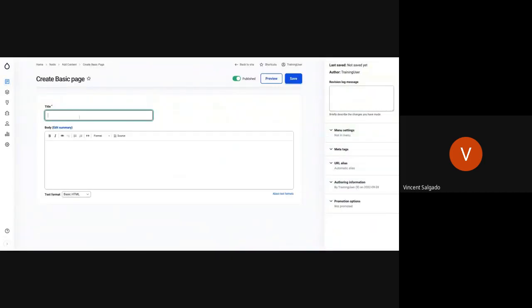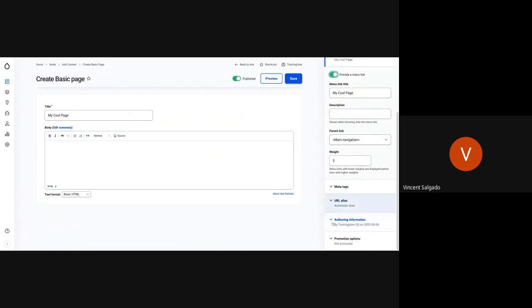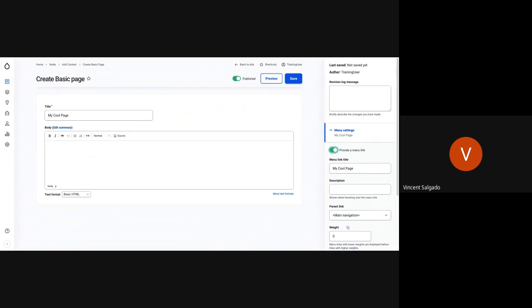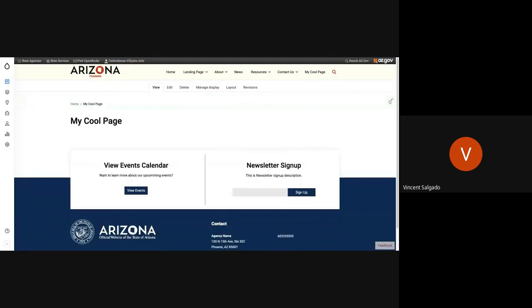I'm going to title this page My Cool Page. I'm going to leave the body blank because I'm going to do some stuff with this layout. I'm going to add in my own text with individual blocks. So I'll just leave that blank there. I'm going to add it to the main menu. And then I am going to click save. I'll just keep all the defaults here. So now that I saved it, we have My Cool Page up here in the main menu here at the last one.